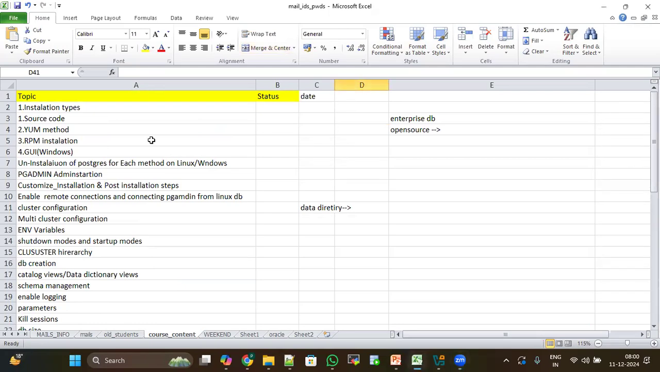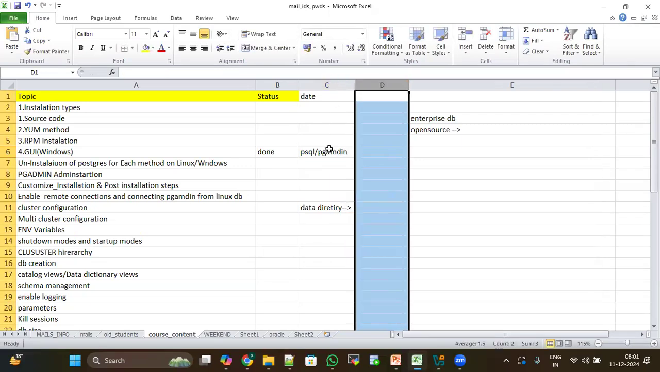Okay. So yesterday we saw how to install Postgres on Windows platform. So this has been completed. Then after that we saw how to connect the database. There are two methods to connect the database. One is command line mode and the other is GUI mode. In command line mode we are using psql. In GUI mode, we are using the pgAdmin tool. So we already saw how to connect the database using command line mode or pgAdmin.